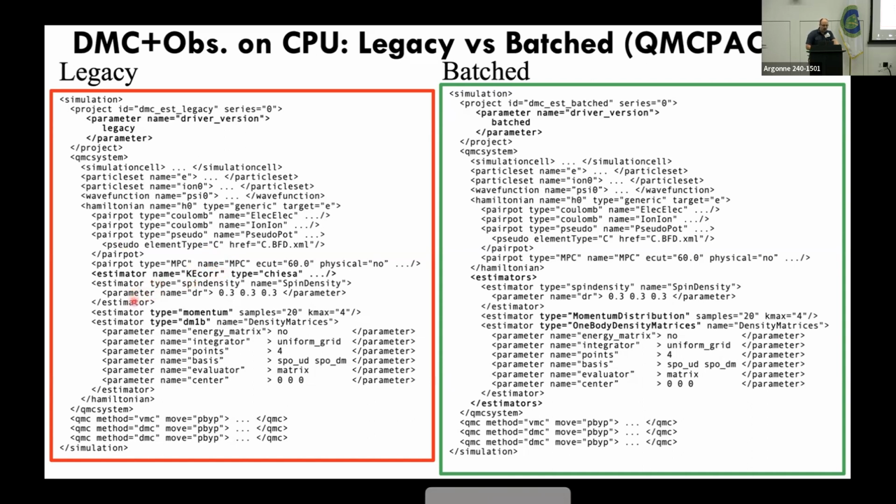And then more typical observables, there are 3, right? There's the spin density, the momentum distribution, and the one-body density matrix. In each case, this is how you specify them. In black, I'm highlighting places where there's going to be a change. Okay, so in this case, the Chiesa estimator is not supported. Here, for the momentum distribution and the density matrix, there's actually a type change that reflects it.